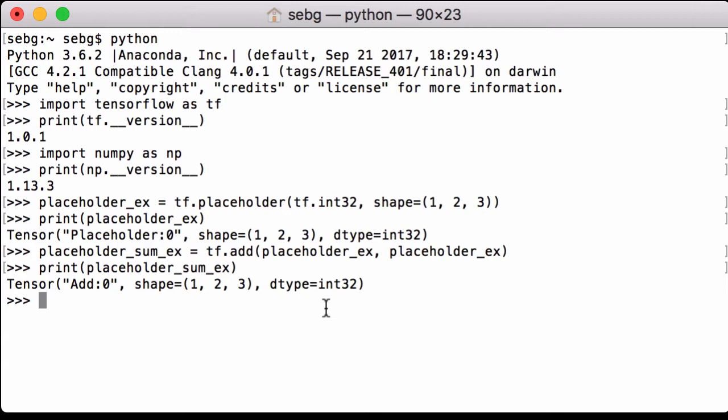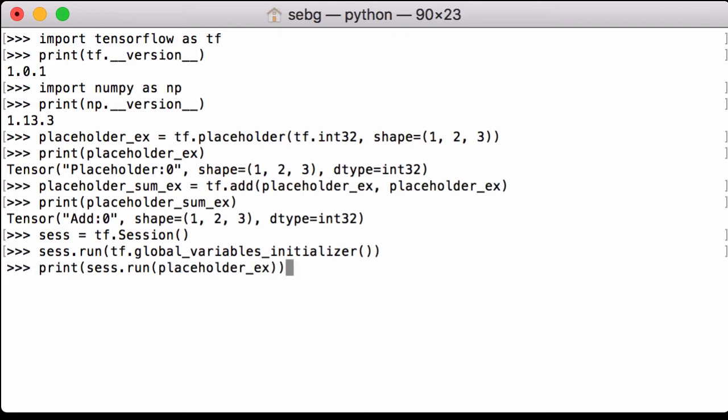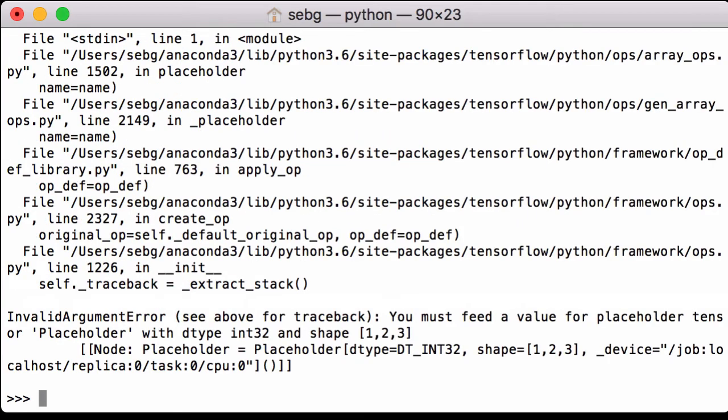Now that we've created our TensorFlow variable, it's time to run the computational graph. We launch the graph in a session. Then we initialize all the global variables in the graph. Now let's print our placeholder_x tensor in the TensorFlow session to see the values. Yikes! We get an error that says, you must feed a value for placeholder tensor placeholder with dtype int32 and shape 1, 2, 3. A TensorFlow placeholder tensor is just that, a placeholder, so printing it doesn't make any sense and that's why we get an error.